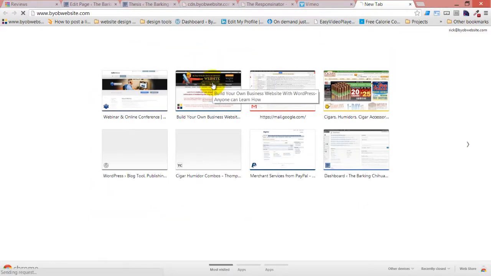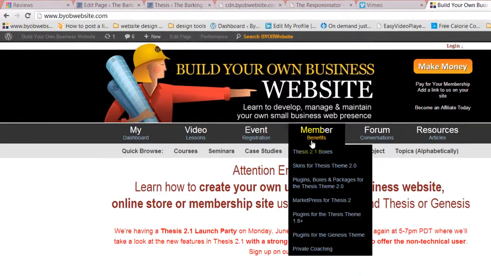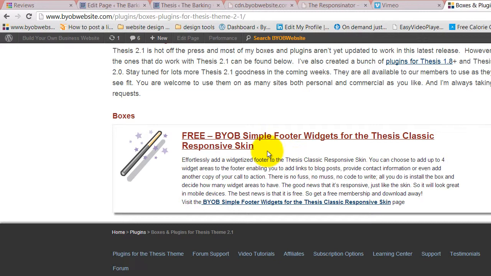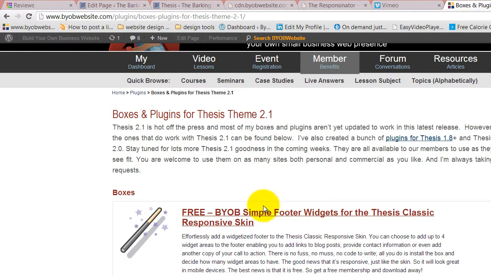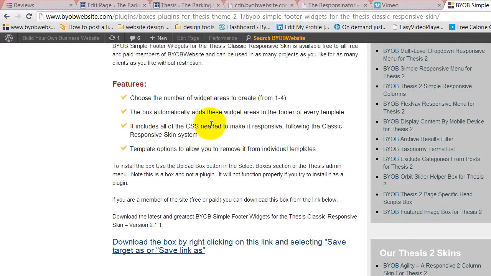If you come back over to my site and go to the member benefits section, there is this line item. The first item in the menu is Thesis 2.1 boxes. And the very first one, in fact today the only one, is the simple footer widgets for Thesis Classic Responsive skin. So you click on that, and all you have to do is download it.